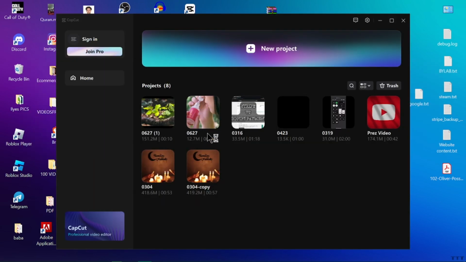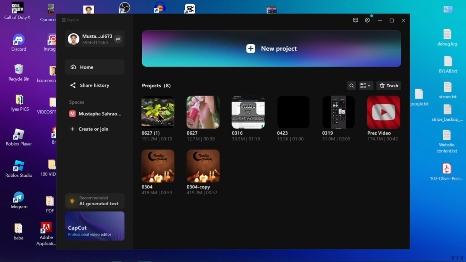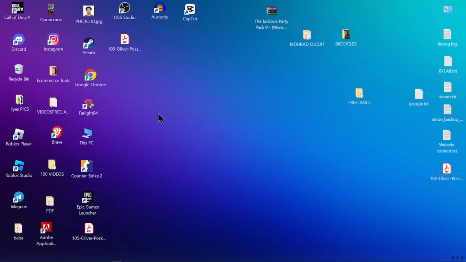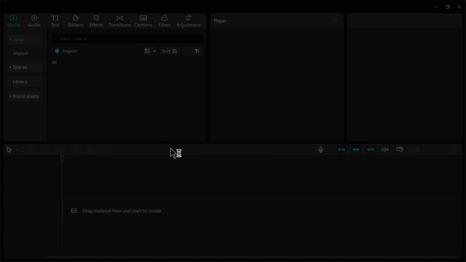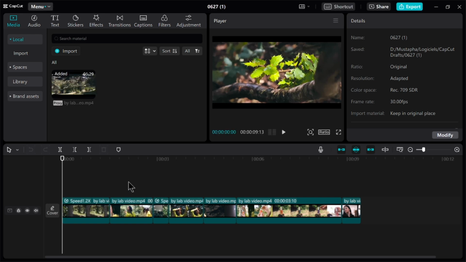Today I'm going to show you how to edit videos with basic features in CapCut, a fantastic free video editing software. Whether you're a beginner or just looking for an easy way to edit your videos, CapCut has you covered. Let's dive in. First of all, download CapCut from the App Store or Google Play Store if you haven't already.